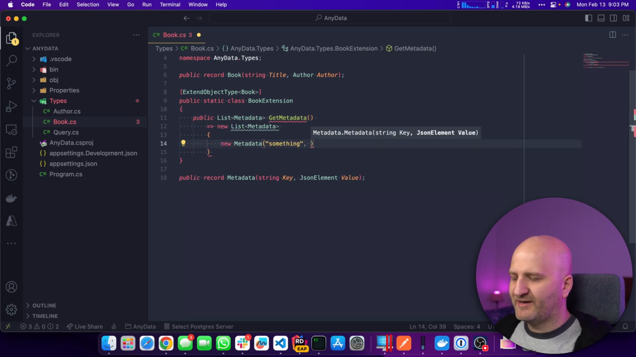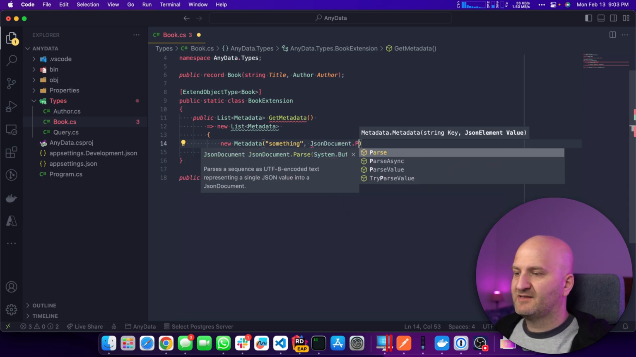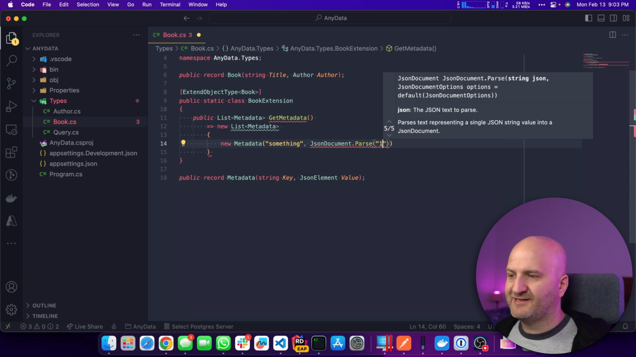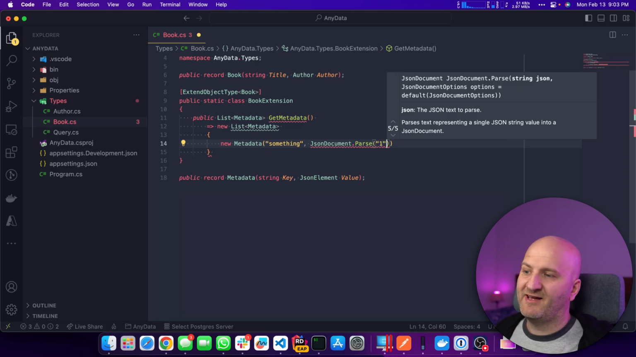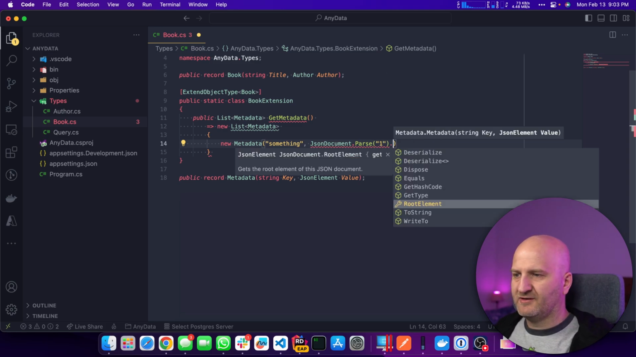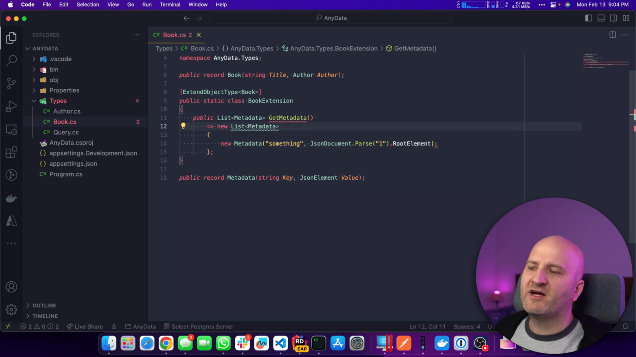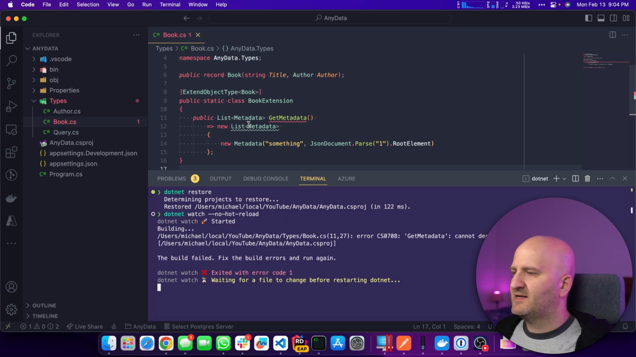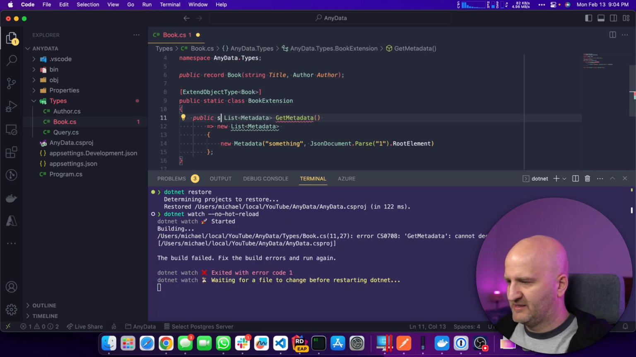In order to provide a value here, we can just provide the JsonDocument, then say Parse. And this value could be, for instance, just an integer. That would be a valid value. And we could return here the root element, and then we are good to go. Actually, this is wrong. Let's run that. Okay, there's one more error because I forgot the static here.